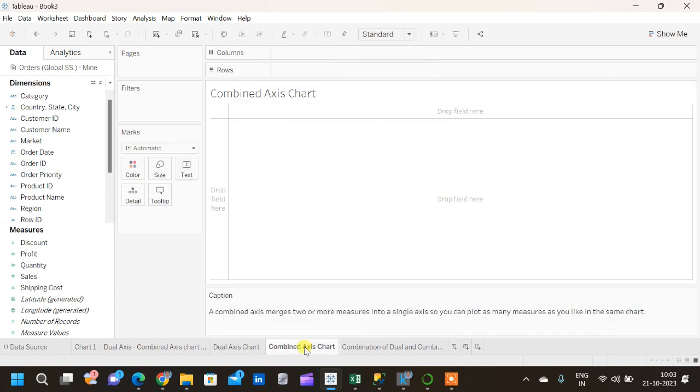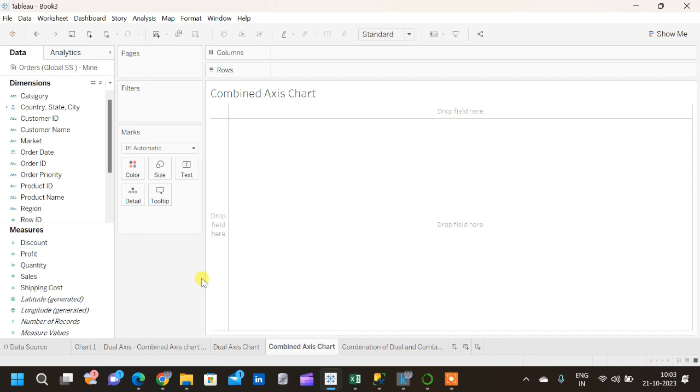Now moving on to combined axis chart. So basically a combined axis chart merges 2 or more measures into a single axis. So we can plot as many measures as we like on the same chart. So this is why we use a combined axis chart, where we can combine more than 2 measures on a single axis. Let me hide this captions card.